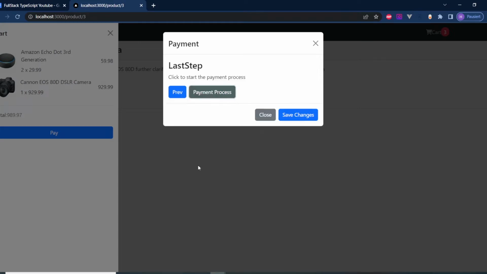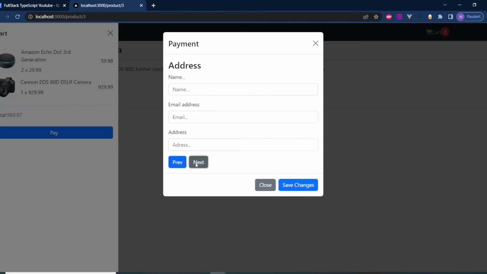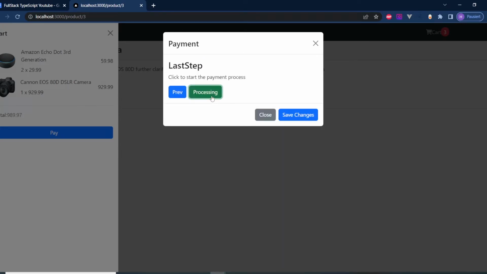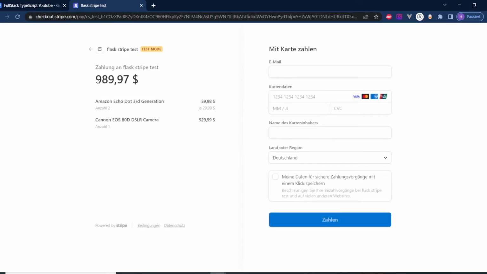We can hit the Next button again and then again we are here. Yeah, here we could also show some information. I just named it last step. And now we see a green button here instead of this Next button. We can click on it. We see processing here. And now we are led to this checkout.stripe page.